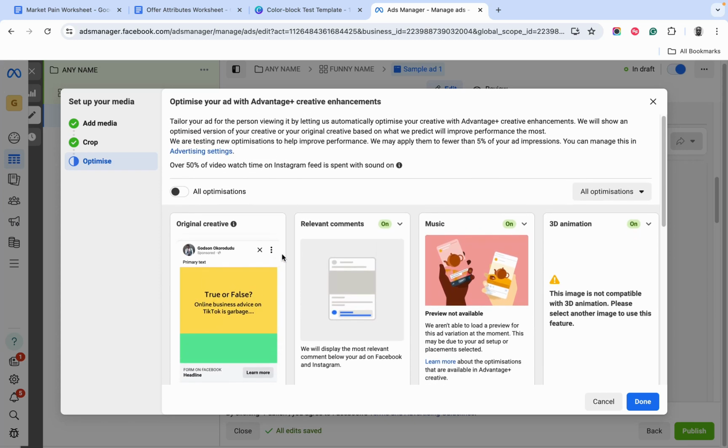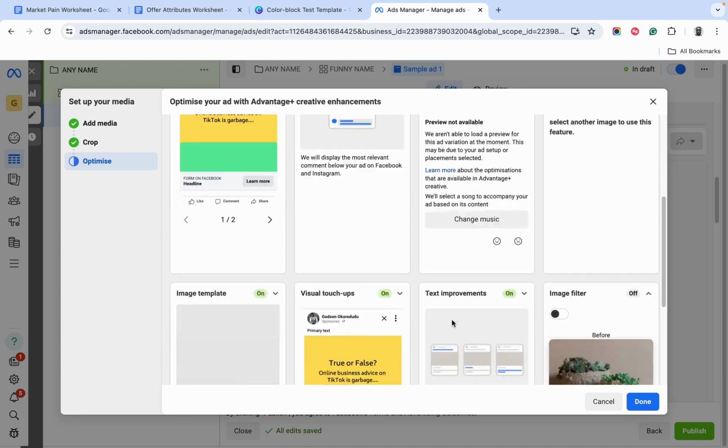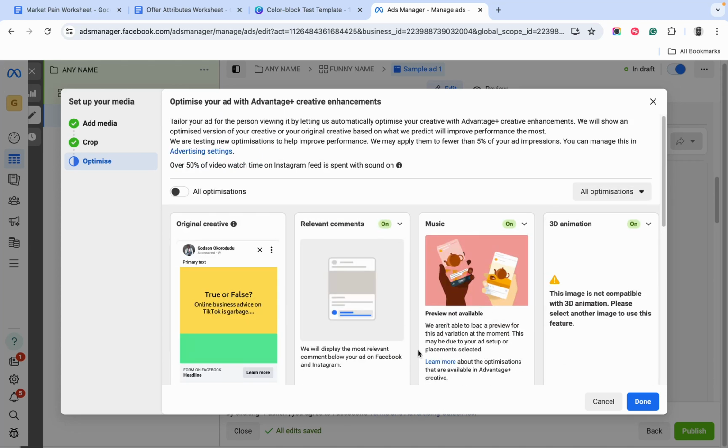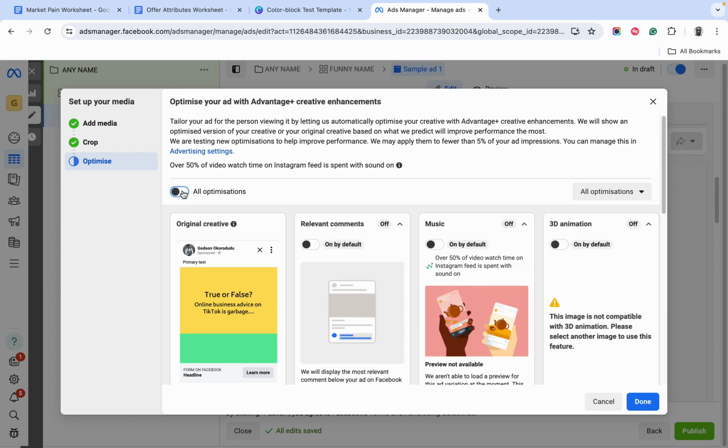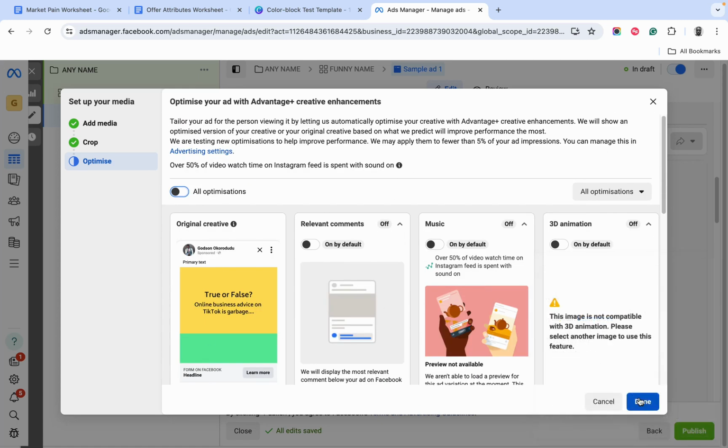See, it takes you to optimization, right? You can see they're on, and that's not good because if you leave them turned on, Facebook is going to try to mix and match different things to try to get people to click, and you don't want that. So you're going to turn all of them on and then click all of them off. So that's a simple trick to turning all of them off at once instead of having to do it one after the other. Okay, and then click done.